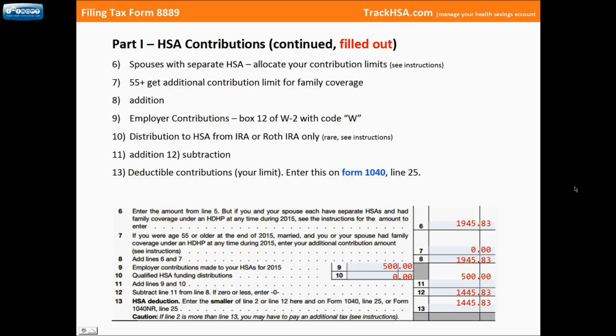Line 7 is for an additional contribution limit if you're over 55 and you have family coverage. Check the instructions for amounts there. I don't have that. I just throw a 0 there. Line 8, pretty simple addition. I do that and move on to line 9. This is employer contributions. In this instance, I've simulated a $500 employer contribution to my HSA. I put that in line 9. You can find yours on your W-2 and put that same value here.